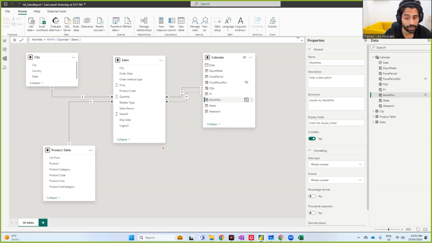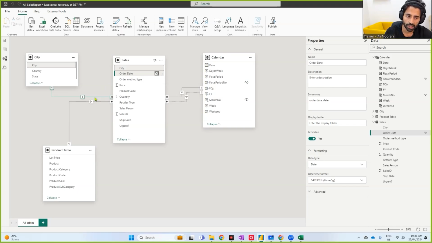What else can I hide? It's also a good idea to hide your foreign keys, right? What is a foreign key? When I hover over this relationship, I have this order date and I also have an equivalent date, so I can just hide this order date. Then when I hover over this relationship, I have a city. I also have an equivalent city inside the sales table. So I can just hide the foreign key. In the product table, I have a product code and I also have an equivalent product code. So I can just hide this product code.